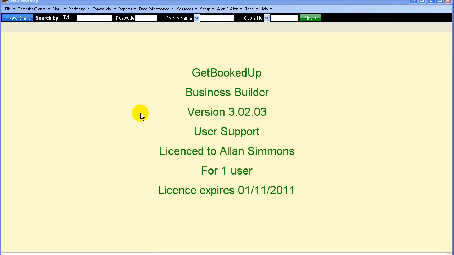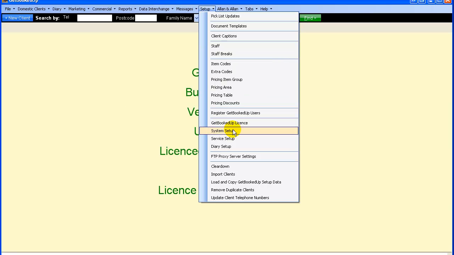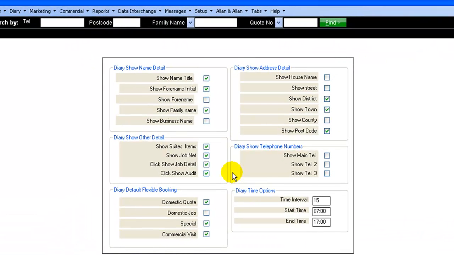You can change the look of the diary in the Get Booked Up system, and one of the things that you can change is the information that's actually displayed in each job or quotation line. So let me show you where you do that. It's done from the Setup menu under the Diary Setup section, and these are the options that you've got in there.